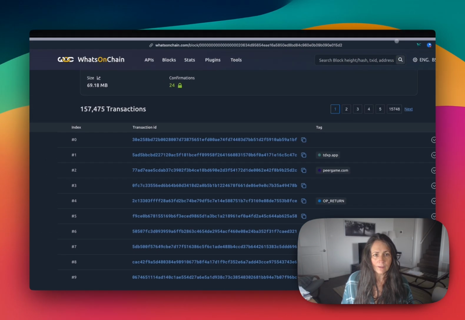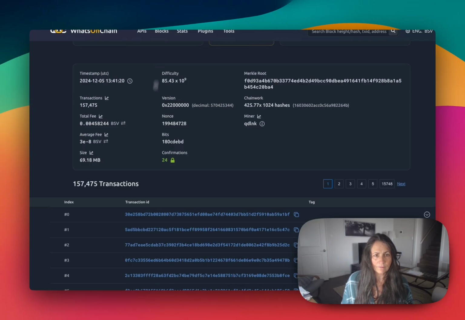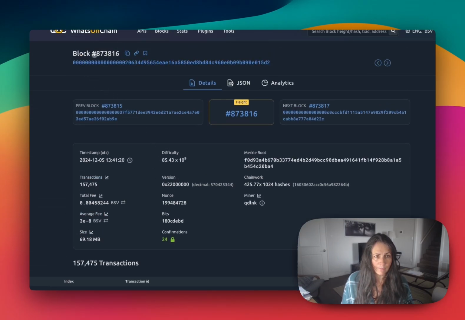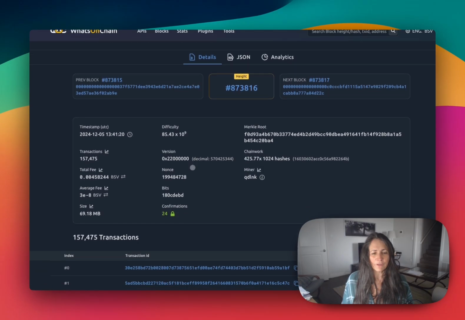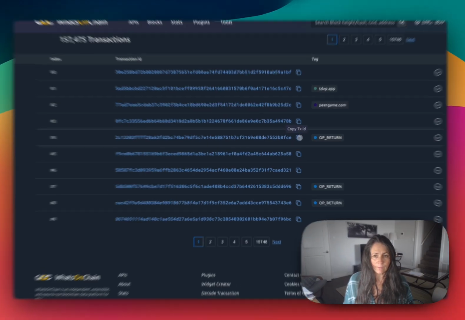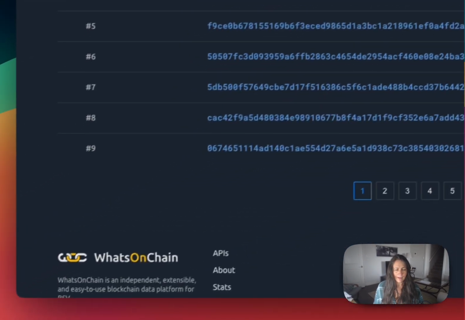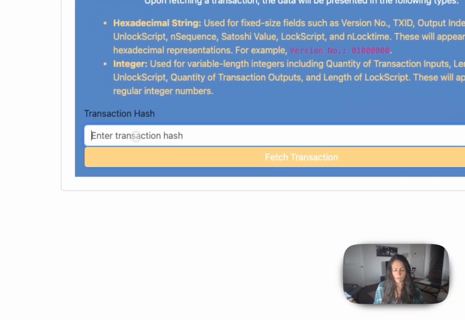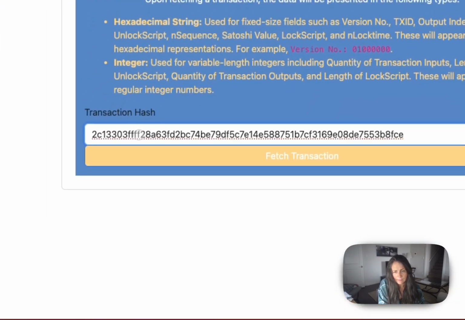So there's a block. We're in block number 873,816. If we go down here, we see all the transactions in a block. Let's take one that has an OP_RETURN. OP_RETURN means there's arbitrary data, so it's going to be a longer one. Let me grab this TXID, go back to my transaction explorer, put this in, and fetch this transaction.